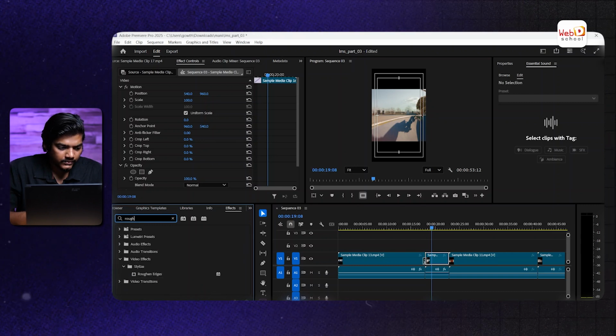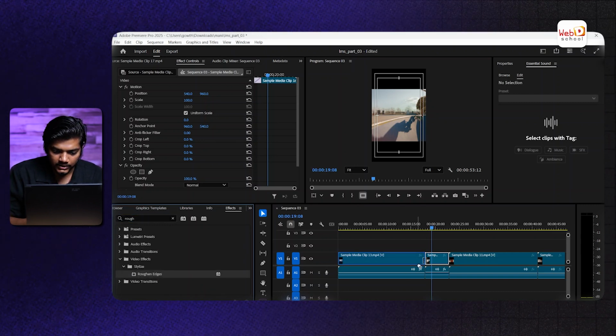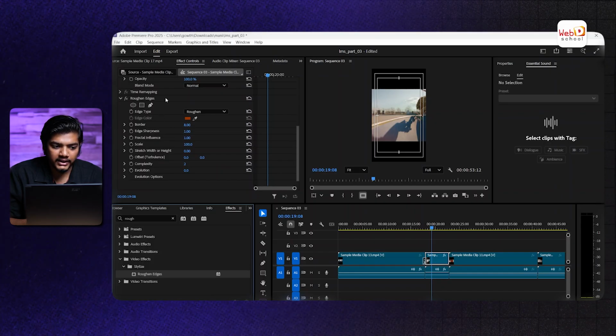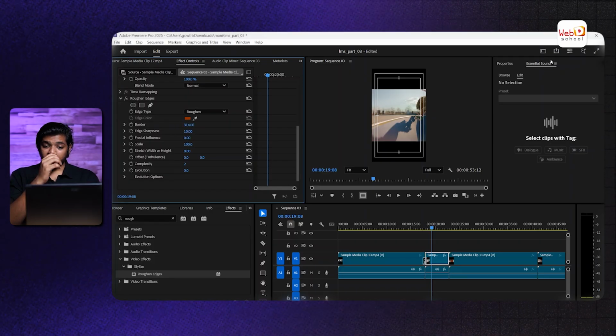roughen edges to this clip. By adding this, these roughen edges settings have been imported in the clip and will be shown in the effects control. See, I can edit the roughen edges values, fractal influence, edges sharpness and borders. We can conveniently edit a video for assembly and basic effects by using this editing panel.